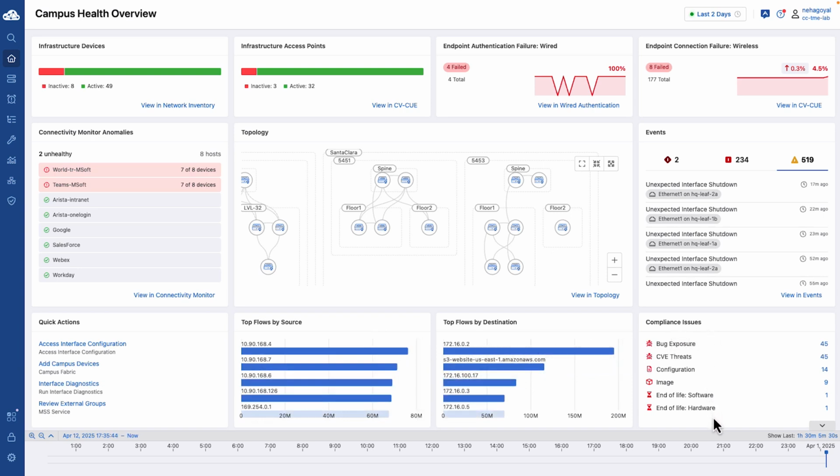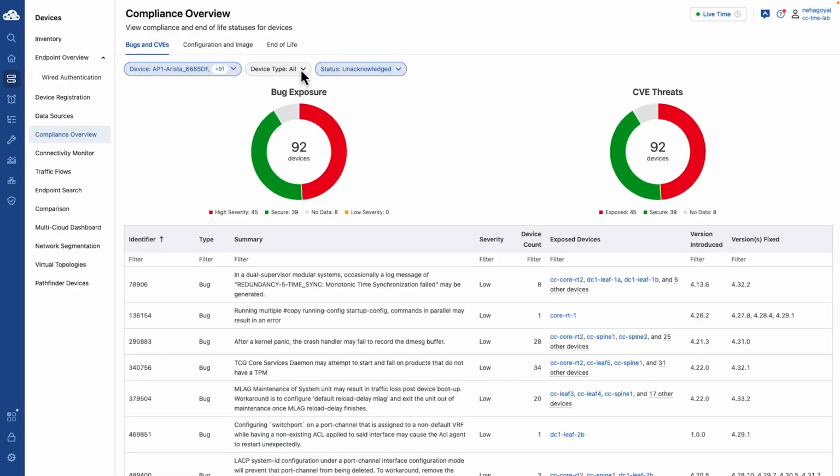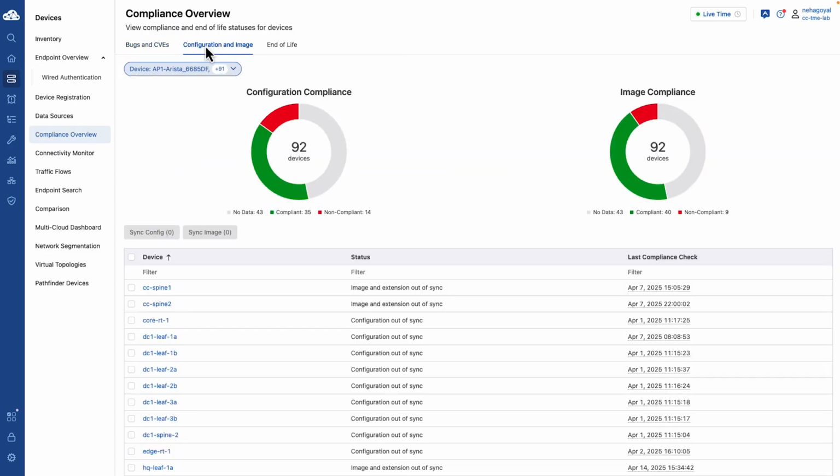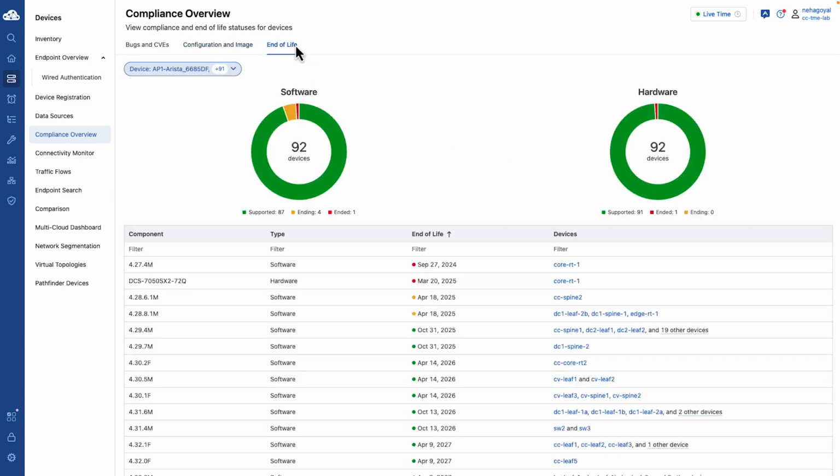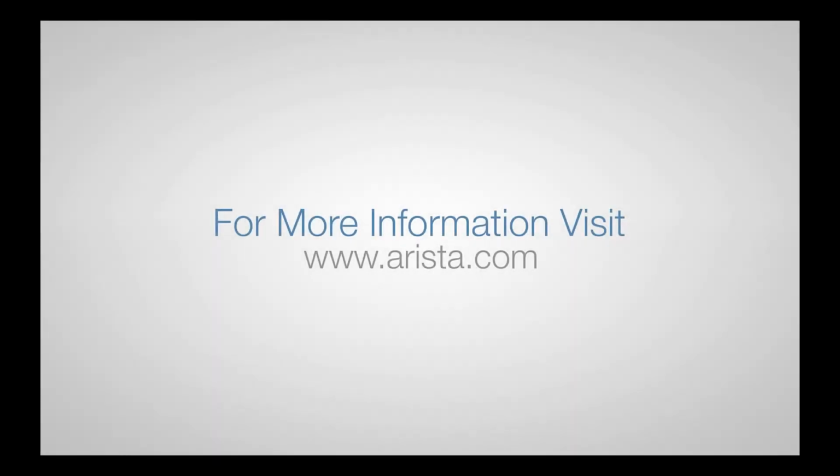CloudVision can automate the detection of bugs and security vulnerabilities and the impact of those on the network, and displays the information in the compliance dashboard. Along with that, we get the image and configuration compliance information and end-of-life information for both software and hardware.